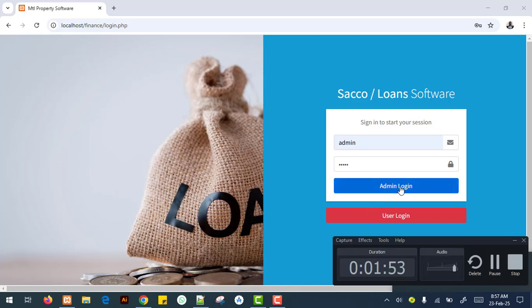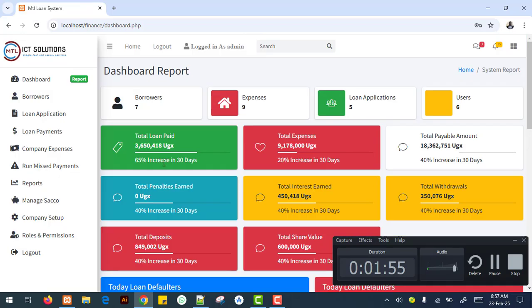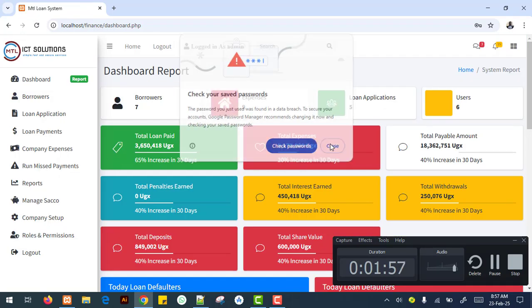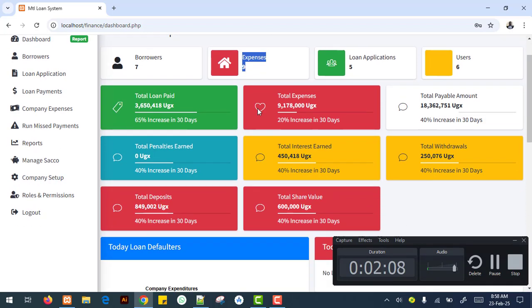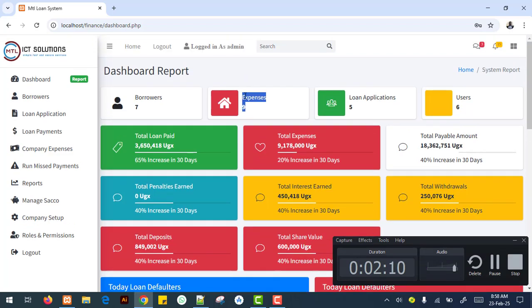So click on admin login after putting in the password and username. So this is the dashboard showing you the number of borrowers so far, number of expenses. These are the expense types. They say rent payment, airtime payment. They are just expense types that the company incurs. You can add more, you can delete. We shall look into details.